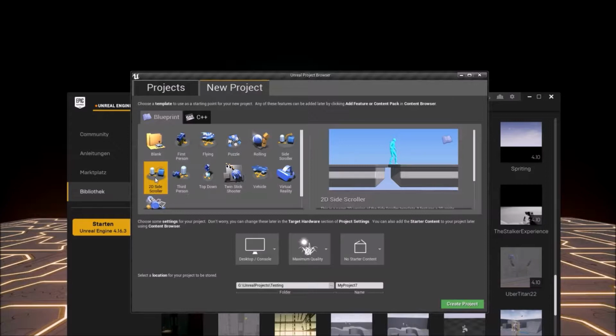So we will use the 2D side scroller, which will also have a sprite based tool inside of it. If you want to aim for a sprite based game, it is better to use the 2D side scroller with the Paper 2D technology in it. So just click on it, give it a random name like test sprites, and click on create project.